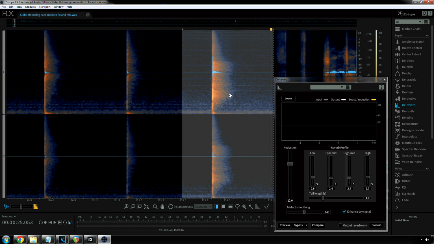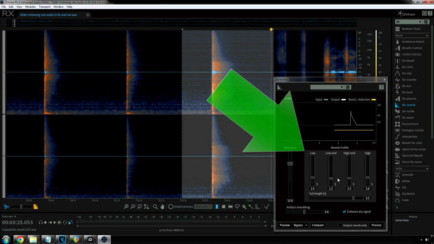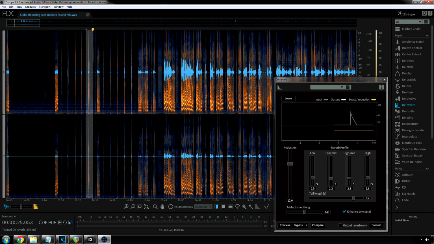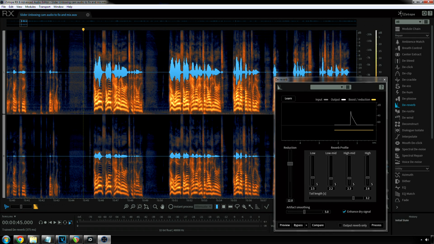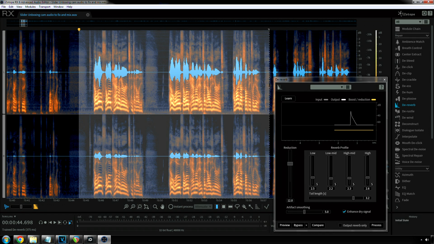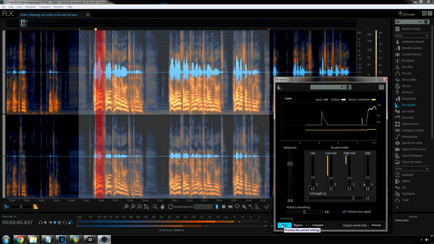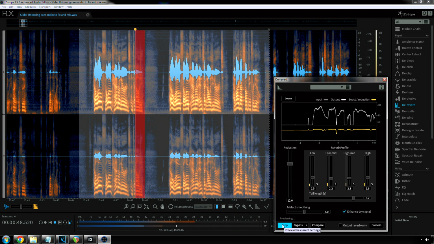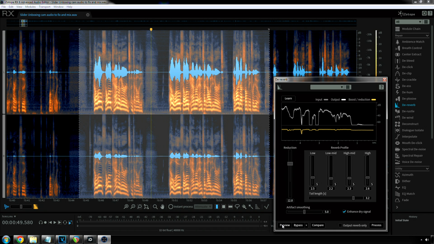After we select that portion of the audio, under the Dereverb module, click Learn. What that does is it changes these settings down here. At this point, this is where we find the rest of our audio, the good audio, we'll say. Select just a little bit of it and hit preview down here. Okay, so already I can hear that it's a little bit too much processing going on.